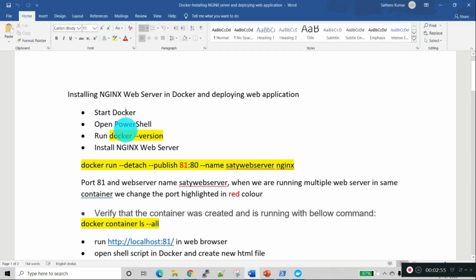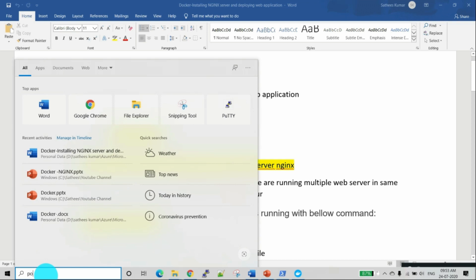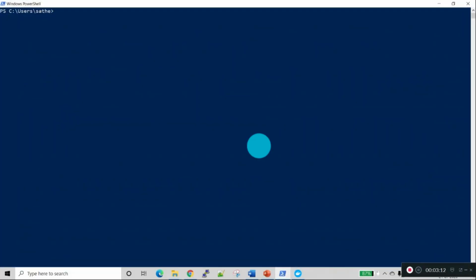Next we will open PowerShell. We can go to Run and type PowerShell, and open it, but we should not use the ISE version, we should use only the PowerShell version. So I have PowerShell opened. Now we will check the Docker version, to see whether Docker is running or not. docker --version. Yeah, so we got the Docker version, which means Docker is working fine.